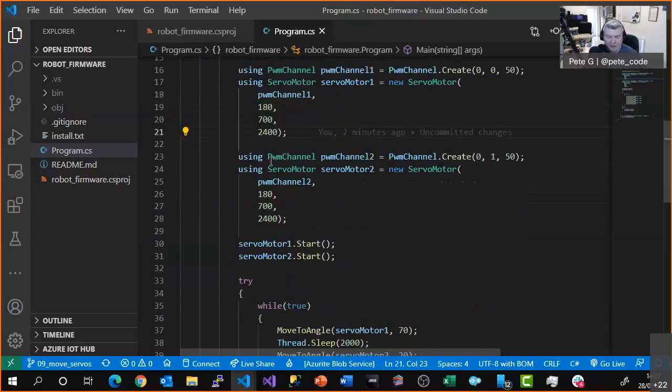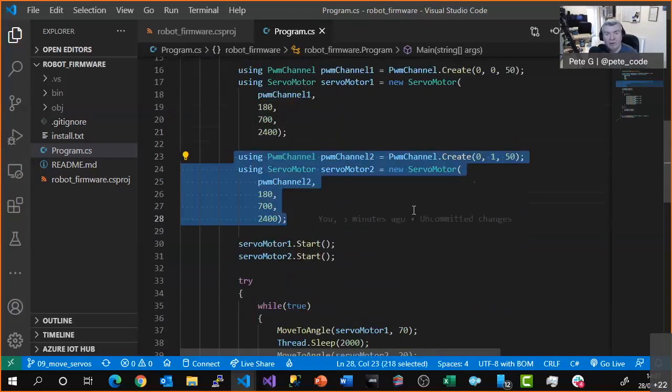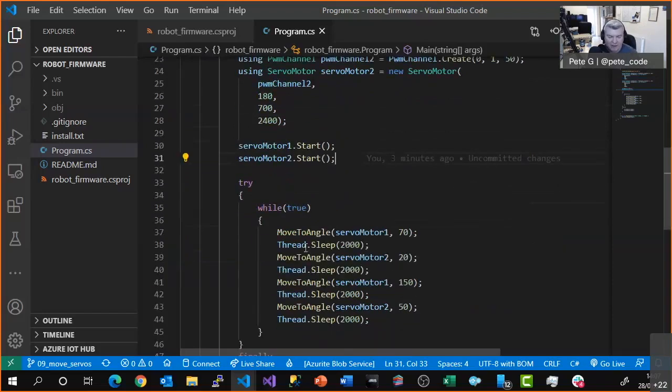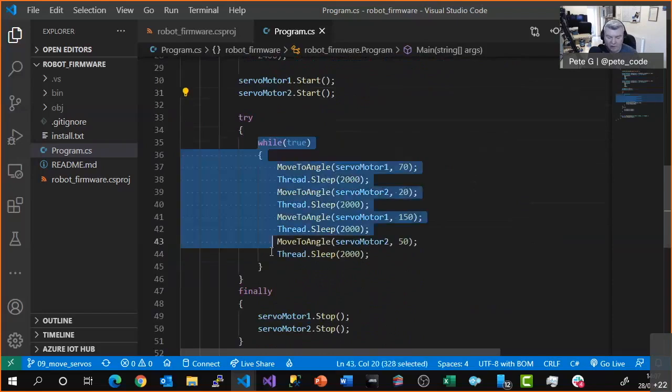After that, we create another one of those, so I've got 2 servos in this particular piece of code. Then we do servo motor 1.start and servo motor 2.start, and that starts the PWM lines controlling the servo. Then we've got our traditional while loop down here.